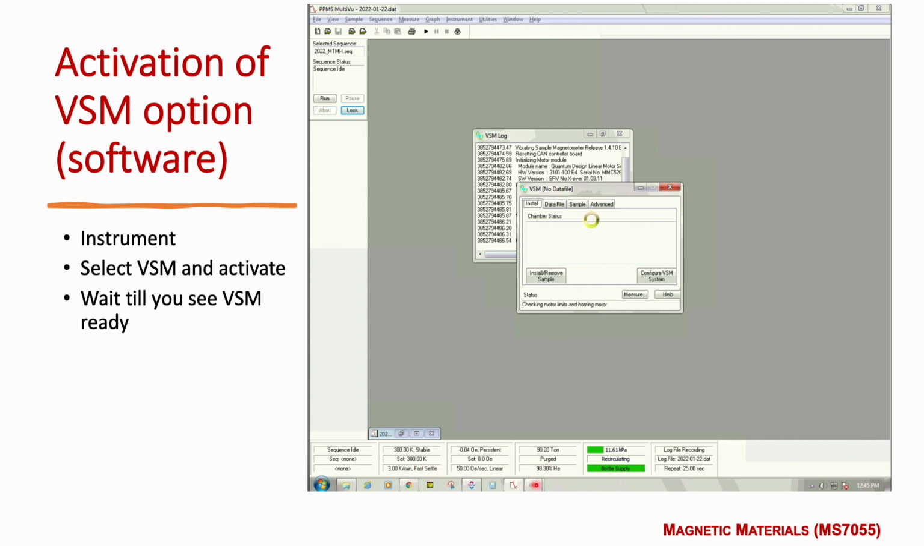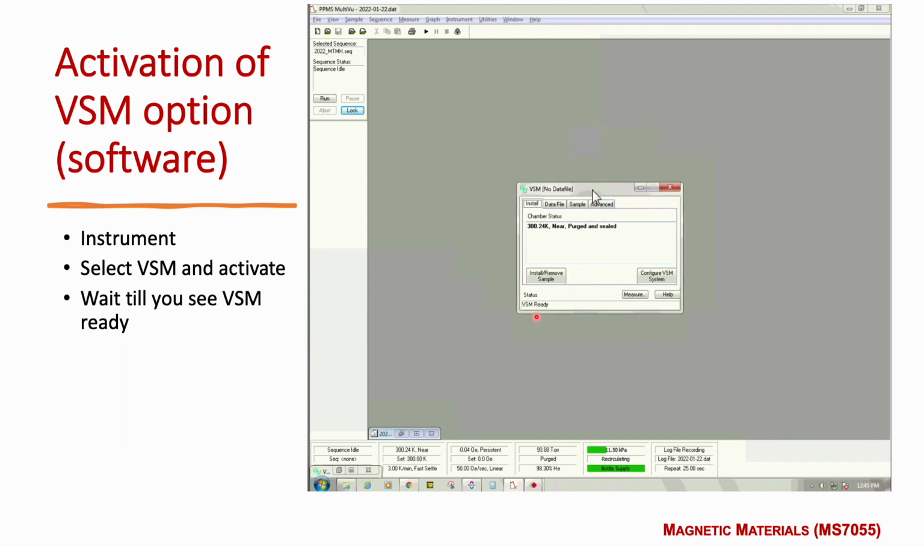Till then we can note that the helium level is currently 98.3%, and the battery supply should be in green mode. That means our bottle supply is correct. Yes, so now you see that the VSM is ready and we can use the VSM now.